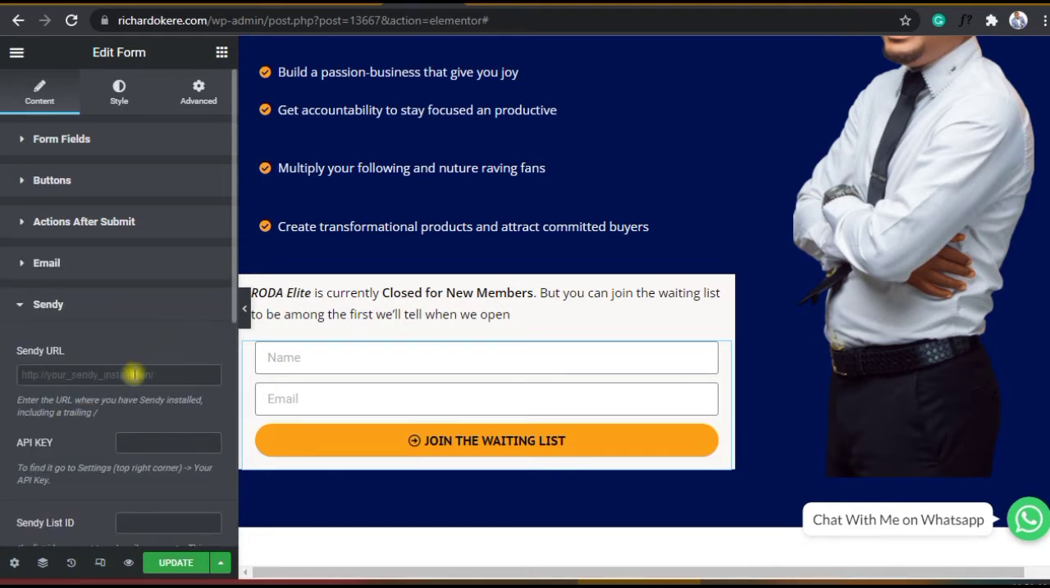Then click on Sendy, scroll. So your Sendy URL is going to be the domain name where you installed your Sendy software. Okay, so I'll just type that in: mail.prolaunchsynergy.com. And then my API key.